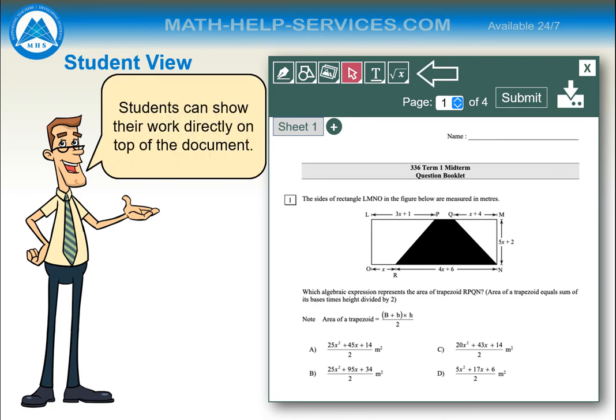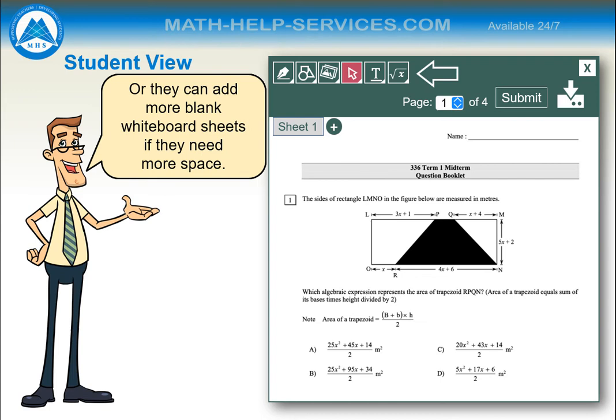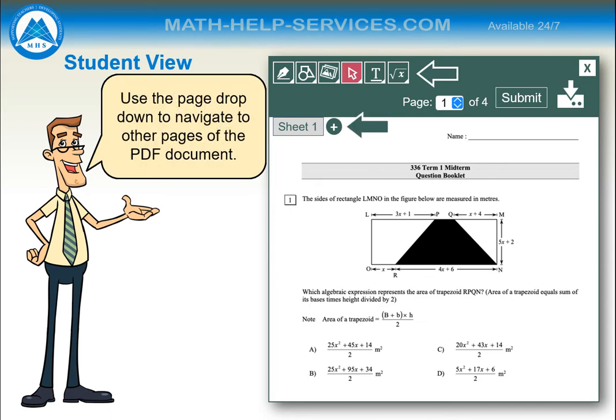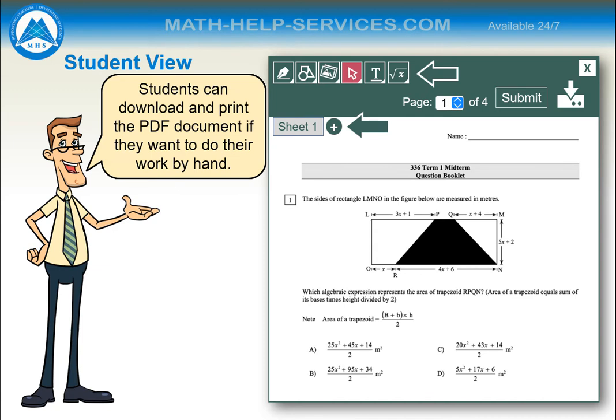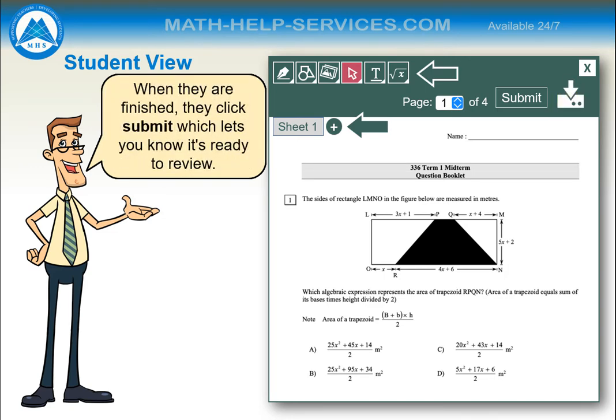Students can show their work directly on top of the document, or they can add more blank whiteboard sheets if they need more space. Use the Page drop-down to navigate to other pages of the PDF document. Students can download and print the PDF document if they want to do their work by hand. When they are finished, they click Submit, which lets you know it's ready to review.